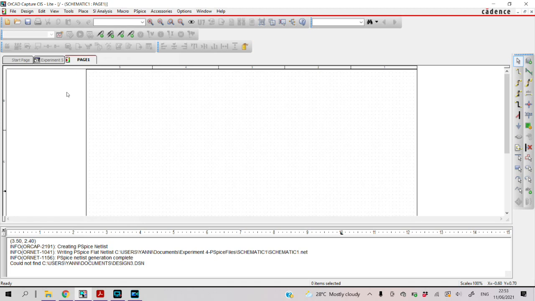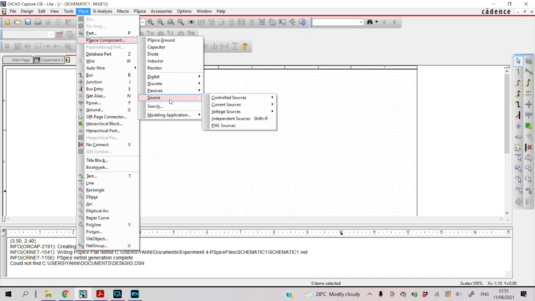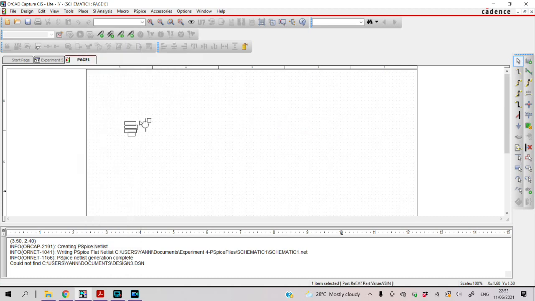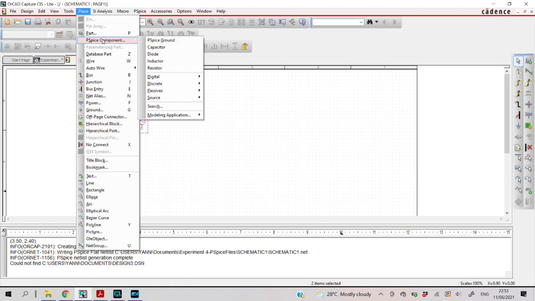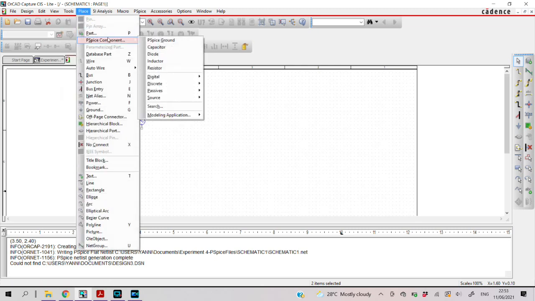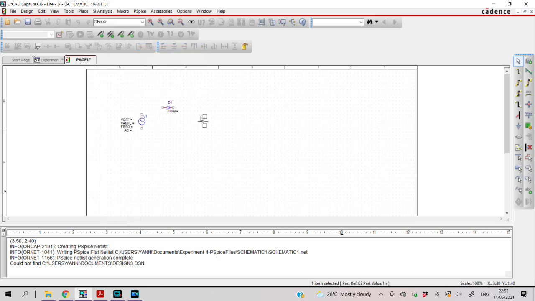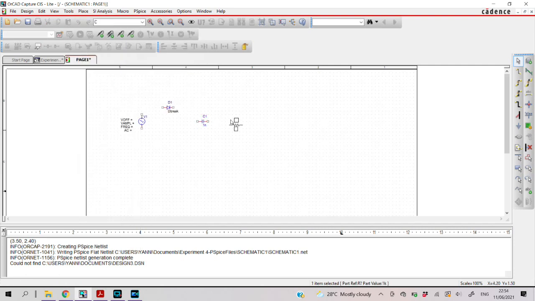So first, we will have an AC source or the sine wave source here, which is the voltage source, and sine here, and then we will place a diode since it is a half-wave rectifier, and then we will place a capacitor here, and lastly the resistor there.